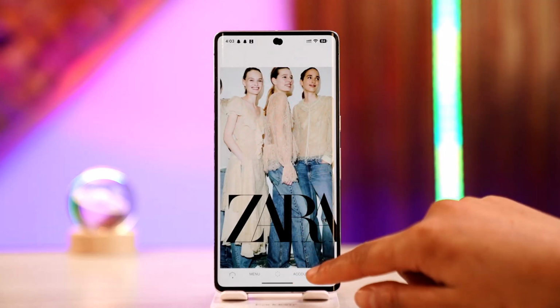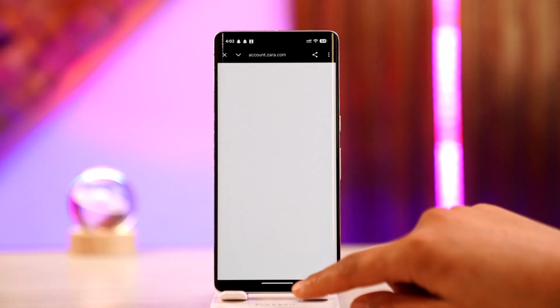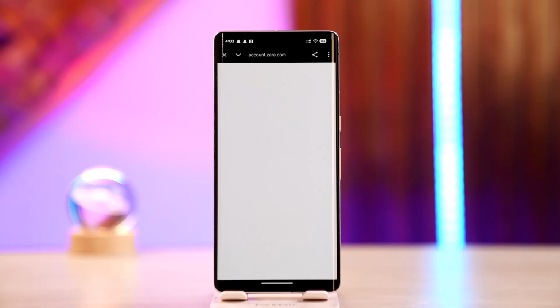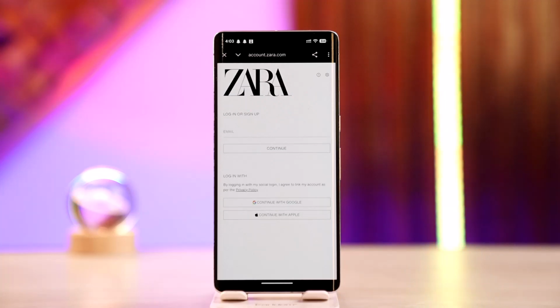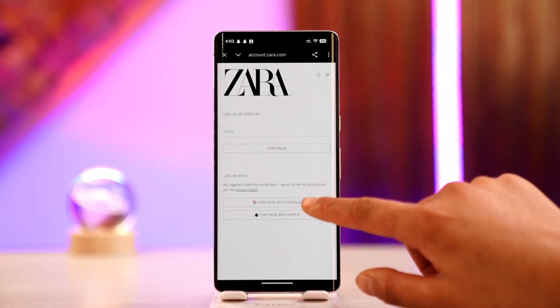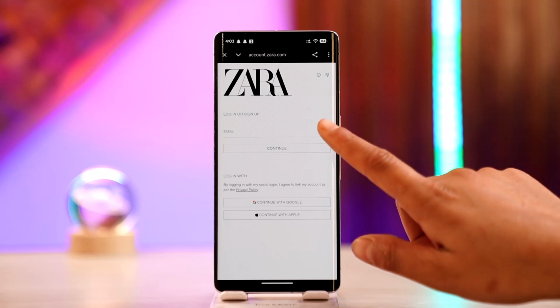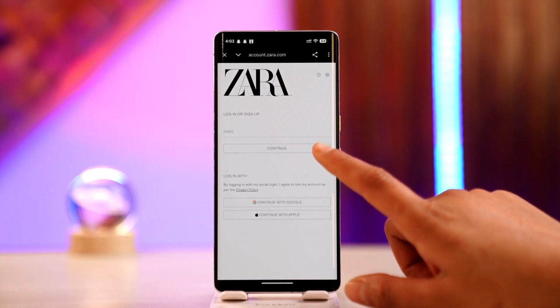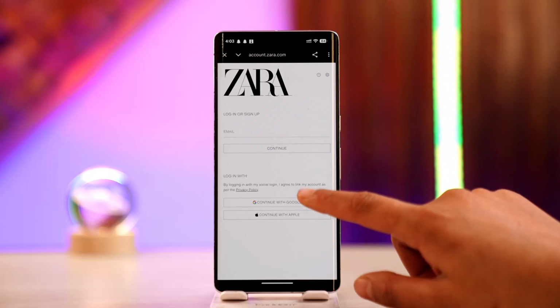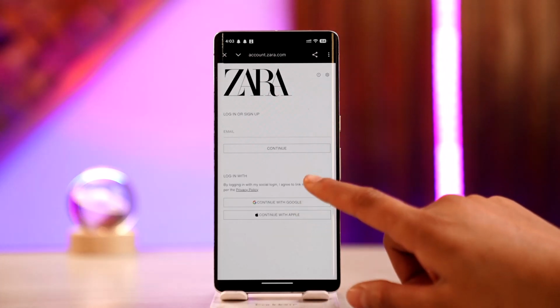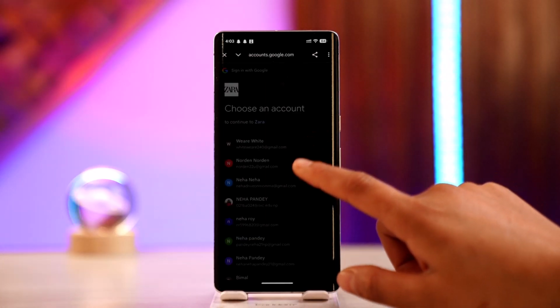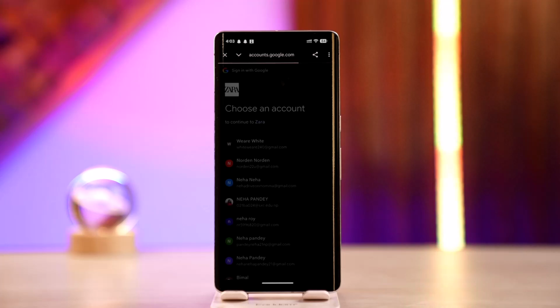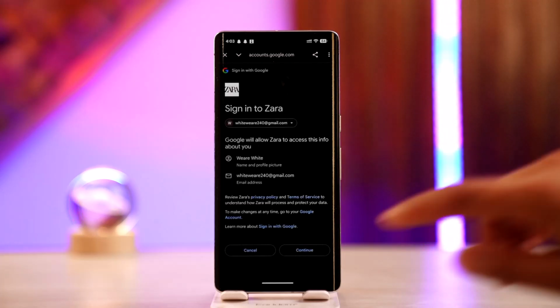Now here, this is how the interface is going to look like. At the bottom right, you have the account section and it will directly take you to a web page. So here, you could either go ahead and continue with your Google, or if you've used your email, you want to simply type in your email address associated with your Zara account and a password as well. Since I've used Google, I'm just going to go ahead and tap continue with Google and select the account. And this way, you're supposed to log into your Zara.